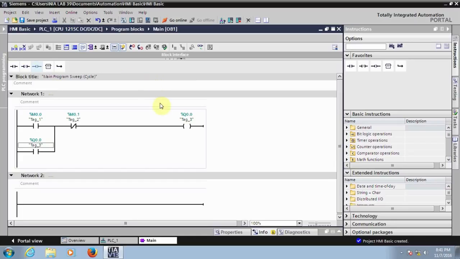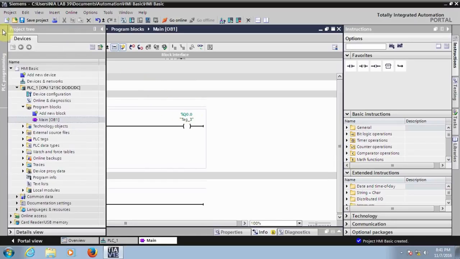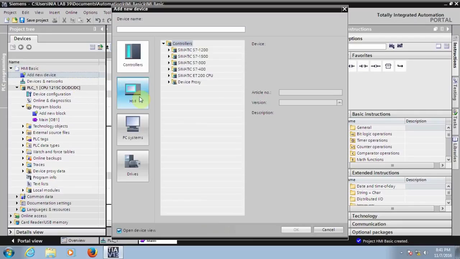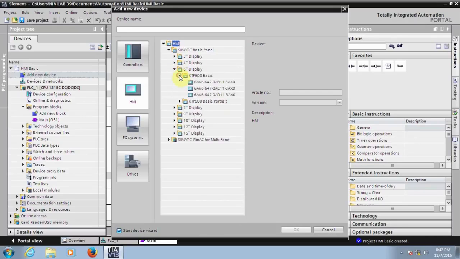Now the programming is done. Just keep it aside. Now we need to open the project tree. At this time we need to add the HMI. Click on add new device. Select the HMI, select the SIMATIC basic panel, 6-inch display, KTP 600 Basic, and the part number which is displayed on the back side of the panel. Once you select, click on OK.